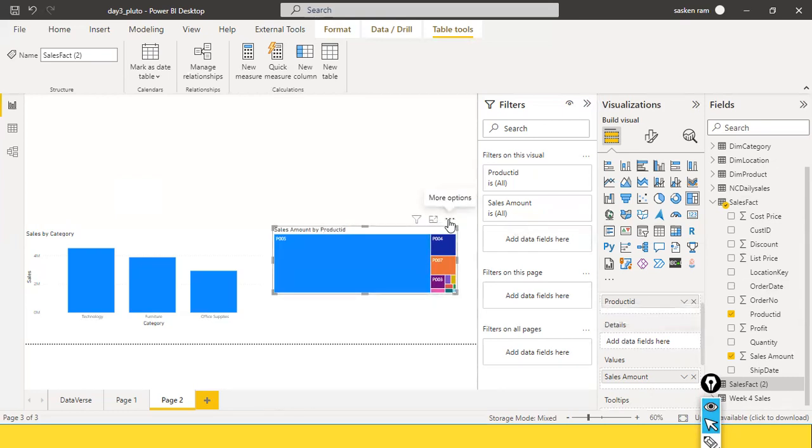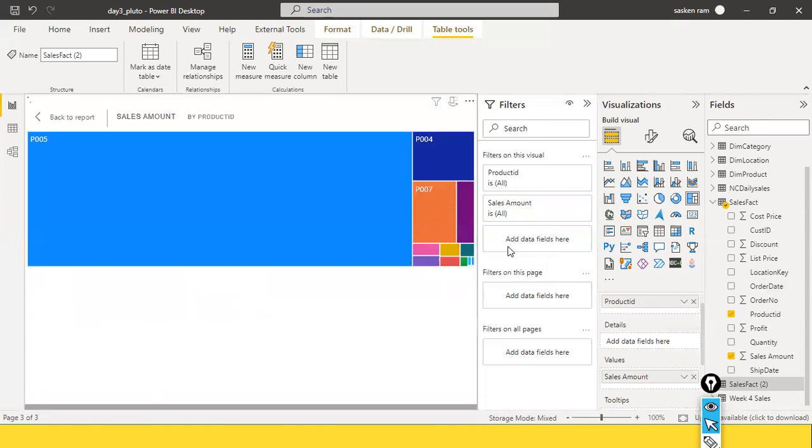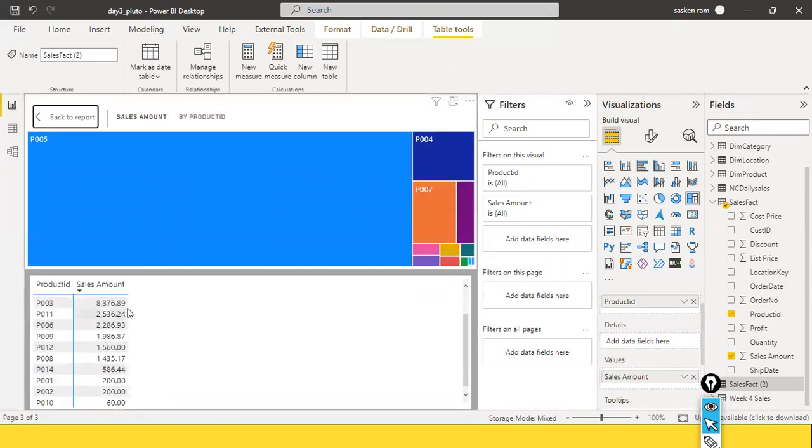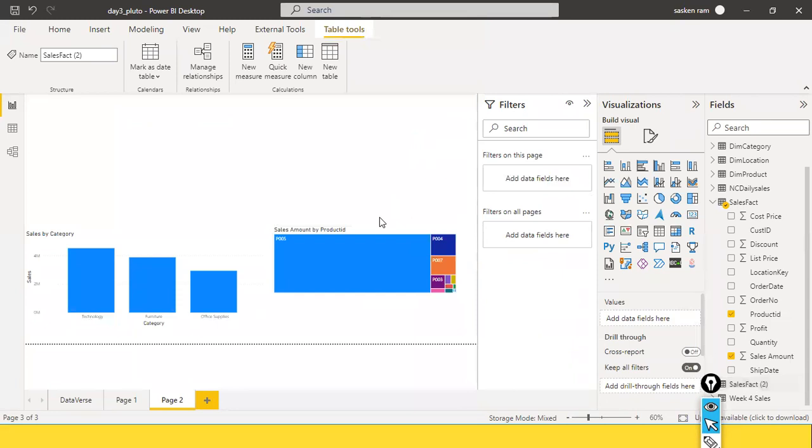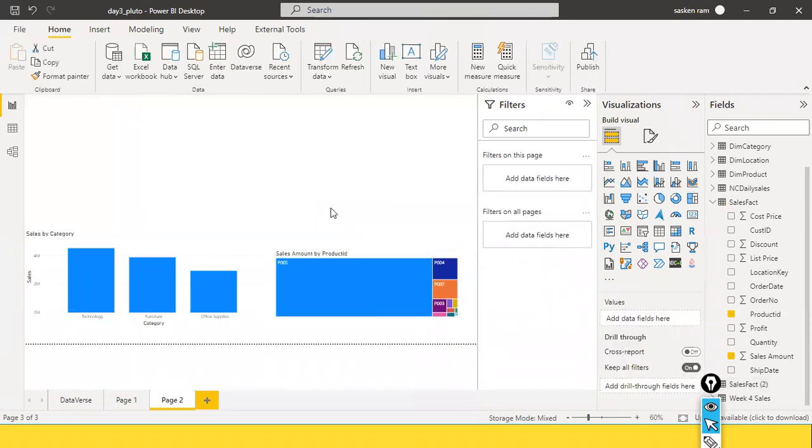But here you have three dots just above the visual. This is called ellipses. When you click on the ellipses, you have an option called show as table. When you click on it, you can see the data here. For each product, how much sales we made, we can see it here. Got it? So hope you understood how to connect to SQL Server using import mode and direct connectivity mode.